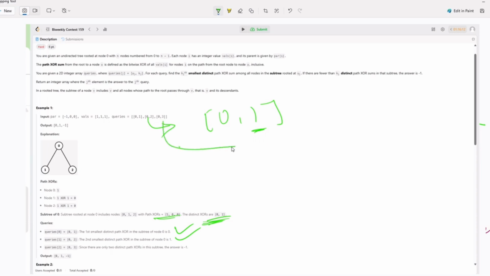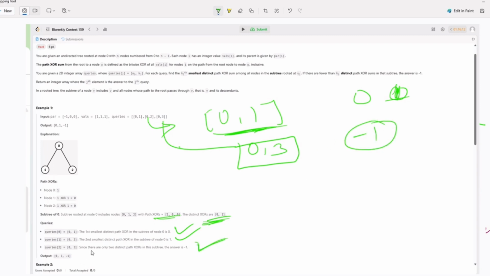Now it's time to understand the third query, 0 3. Only 2 distinct XOR values are there, so it is not enough. The first smallest is 0, the second smallest is 1, as we have seen here. Since there are only 2 distinct XOR values in the subtree, and no other is given, the answer returned is -1.